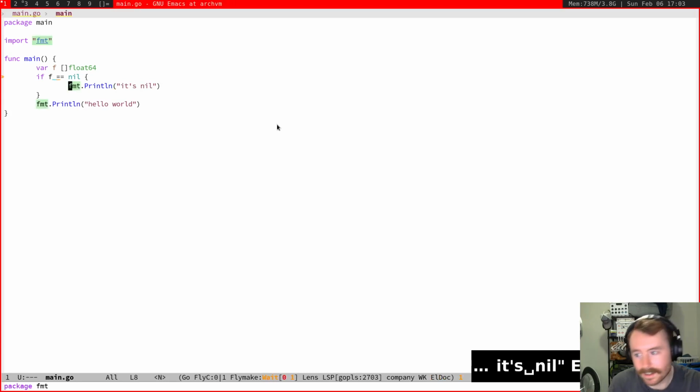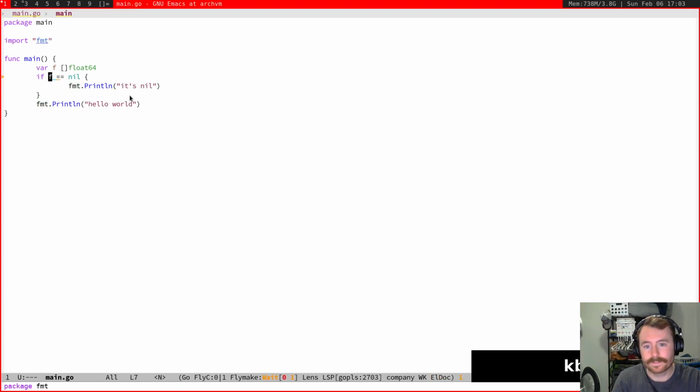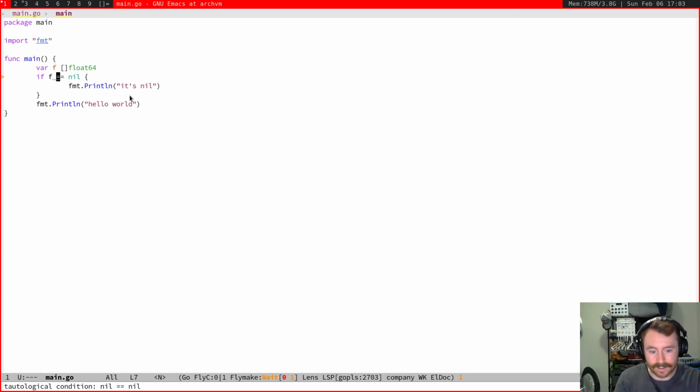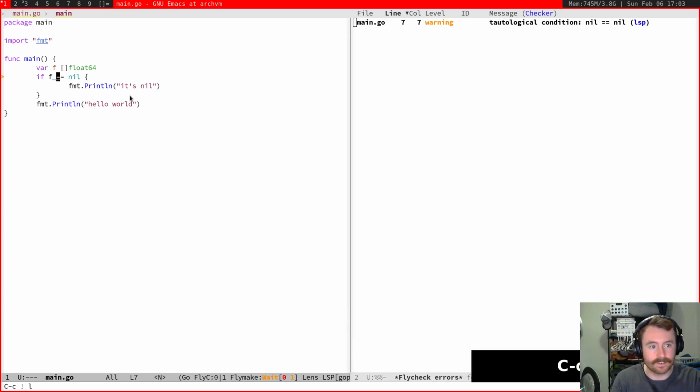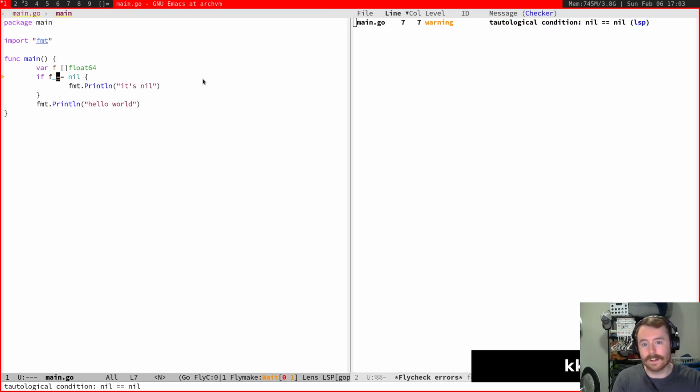So you can see, hopefully you guys can see this, but we've got these little curly lines down here. What's it gonna tell us? Tautological condition nil equals nil. It can be a little hard to see some of this, but that's again why it's nice to have the flycheck errors. So we've got the warning here: tautological condition, nil is nil. So that's from our nilness analyzer.